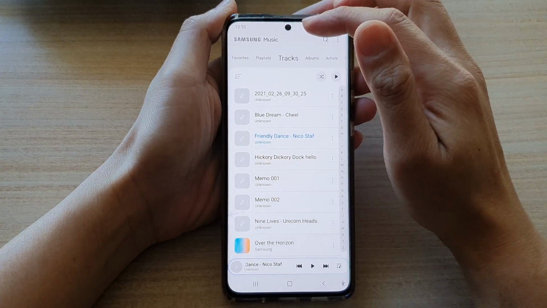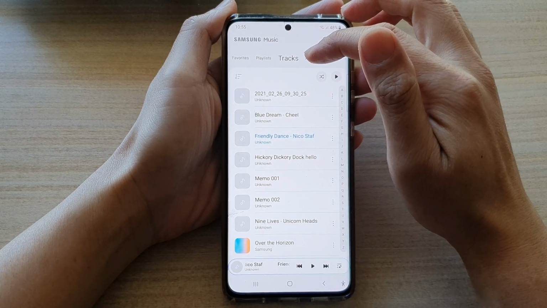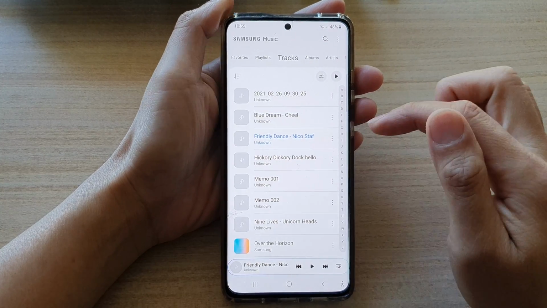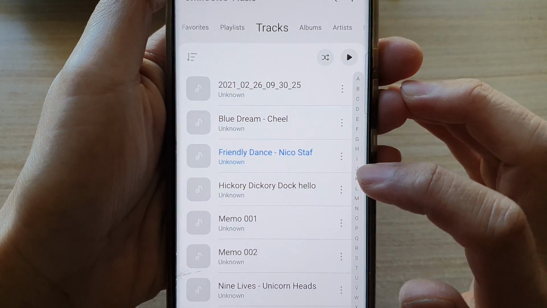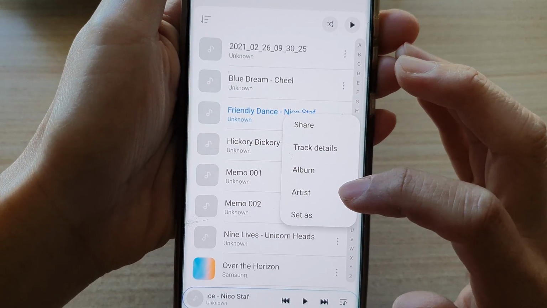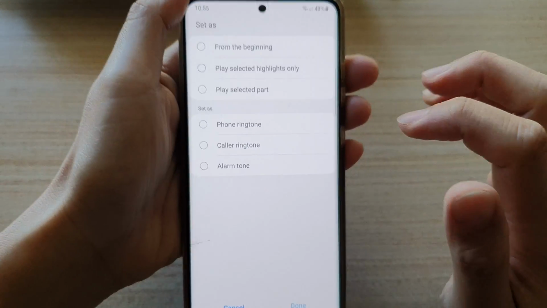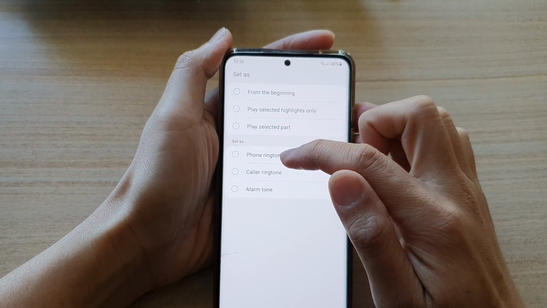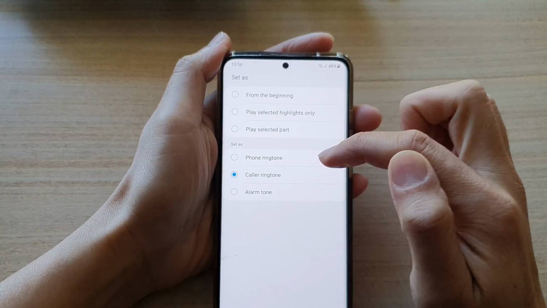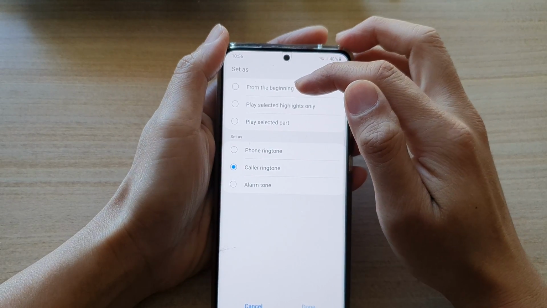Okay, next you need to tap on one of the tabs at the top, and in here select a song. Next to the song there are three dots, so you want to tap on that, and from the pop-up you tap on Set As. In here you can tap on Caller Ringtone.